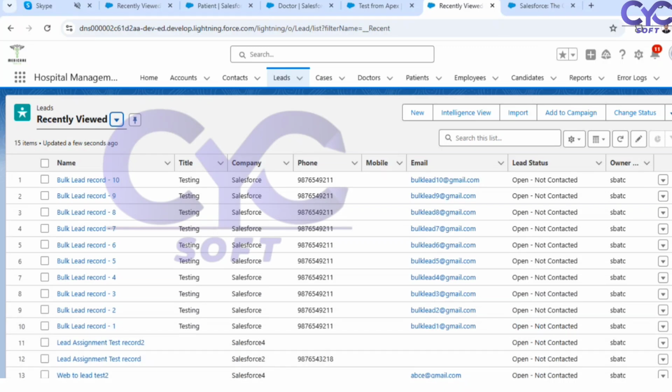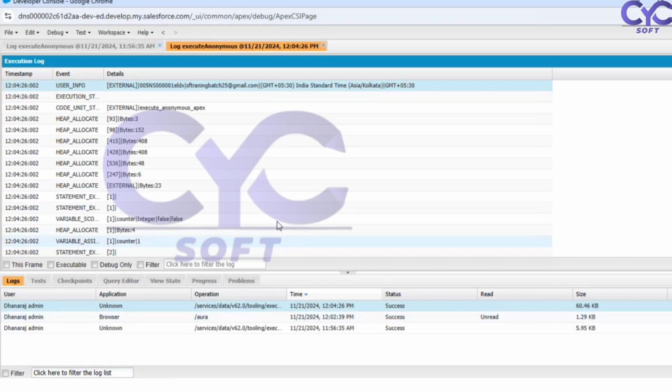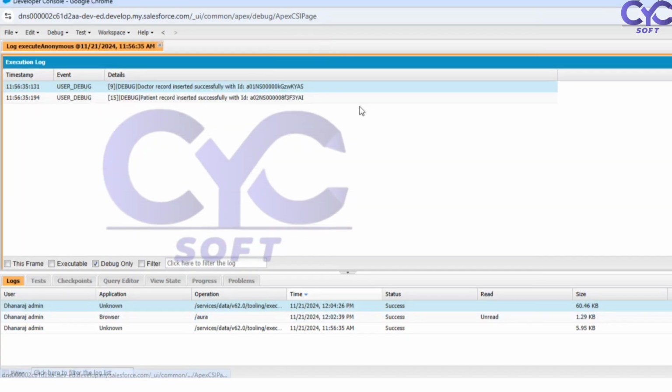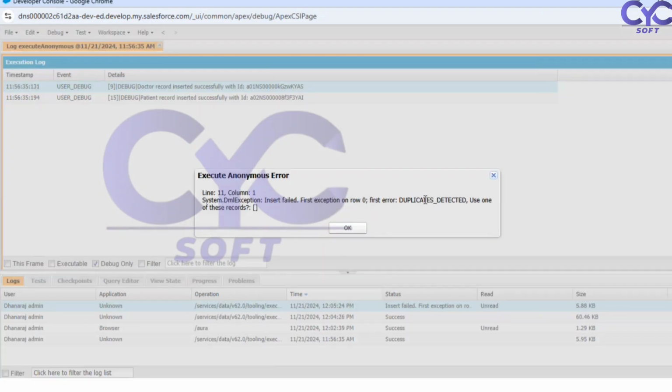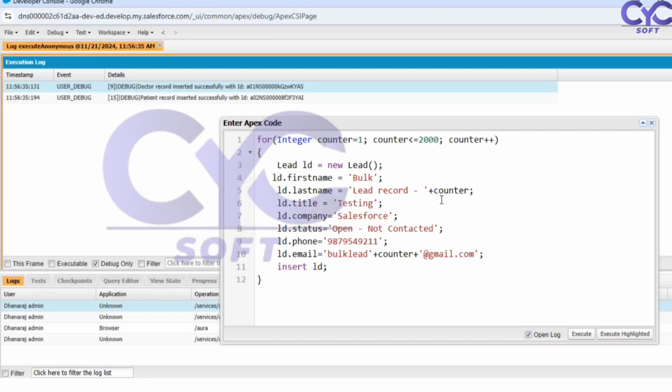Okay. So let me try once again. I will show you here. See, now I am going to try here. I am going to insert 200 records. Right? I am going to insert 200 or 2000 records. Okay. So what it will throw, let me change this mobile number. Okay. So now I am going to execute it. See what it is showing, duplicates detected. Okay. Duplicates means okay, remove.